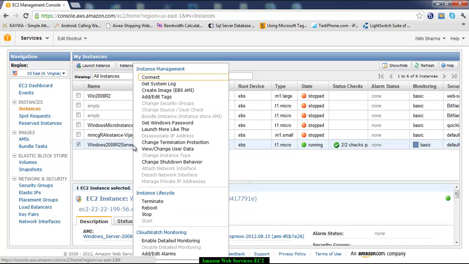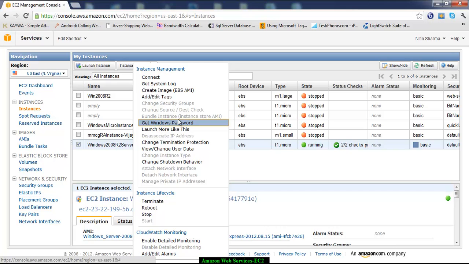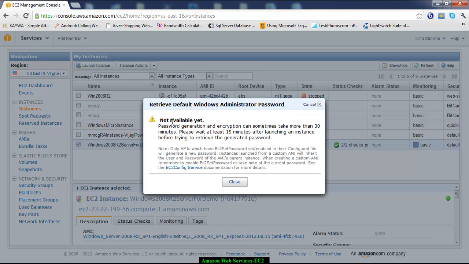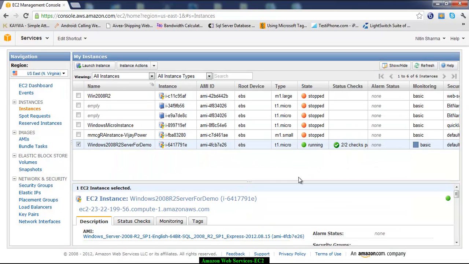But if I right click on it and I say get the Windows password, it says you cannot have the Windows password right now. Now why do I need a Windows password? Because I'll connect to this machine with remote desktop, and I'll put in the username as administrator. So this will give me the password which I have to put in on that login screen for the administrator.